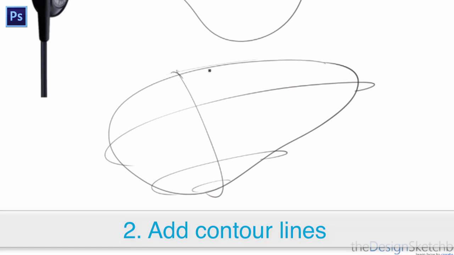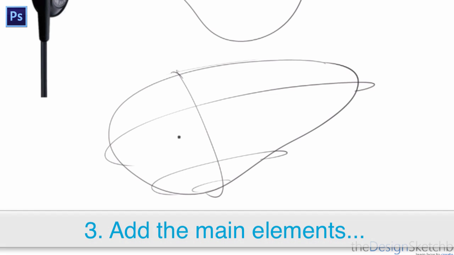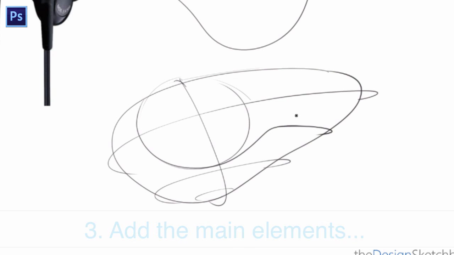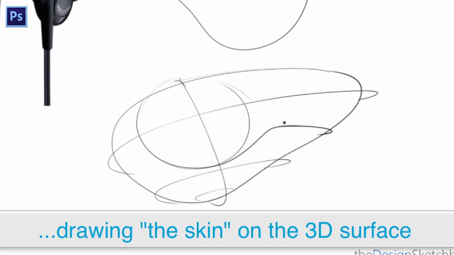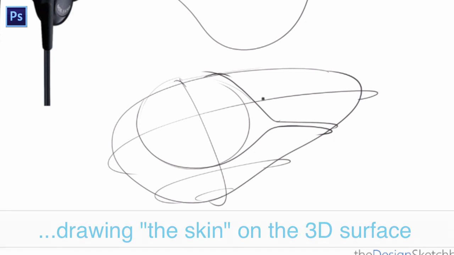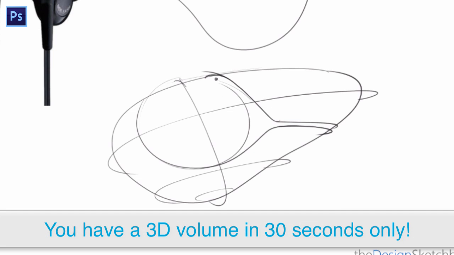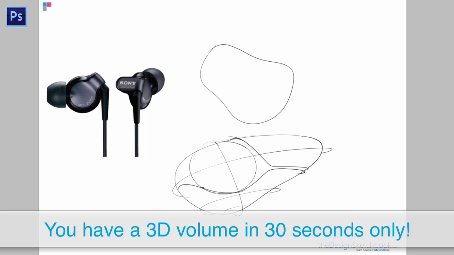And after that, at the first step, I'm going to add the main elements. So let's see here, I can imagine a huge button on top of it, and I draw the skin, really drawing on the 3D surface. I just need to follow all the main shapes. So it's a really very fast technique, because as you can see, I created this 3D volume as a very quick product, a very good preview in just like 30 seconds.